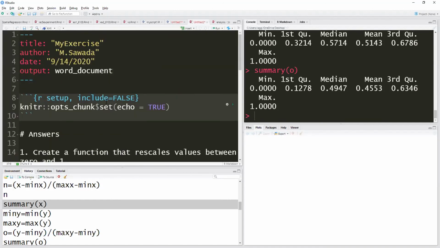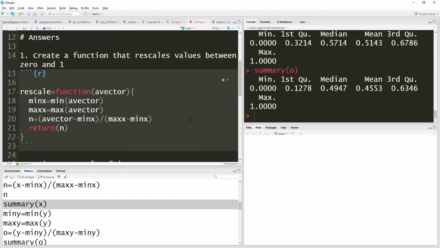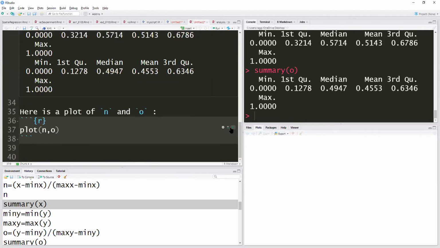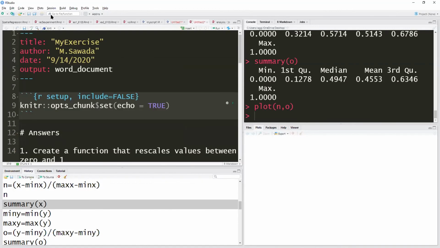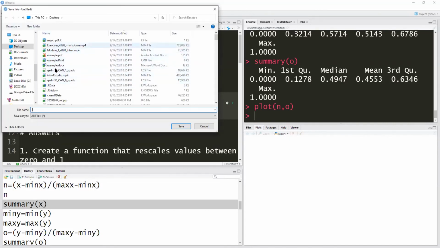And at that point, I could run everything in the document. So I could say, okay, let's run everything here. Or I could just run that last part. There's the plot. And then I could knit this. So I'll try to knit it. First, it asks me to save it. We'll just call it my exercise.